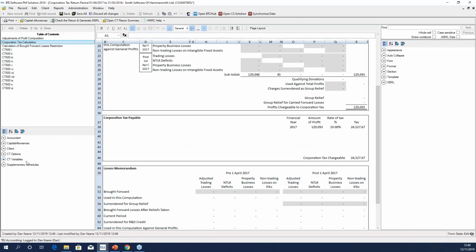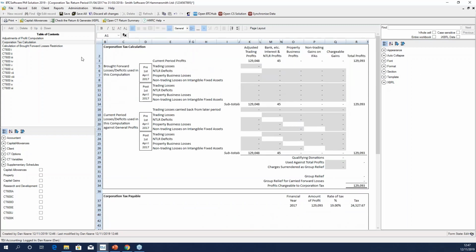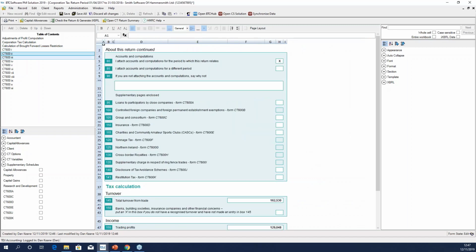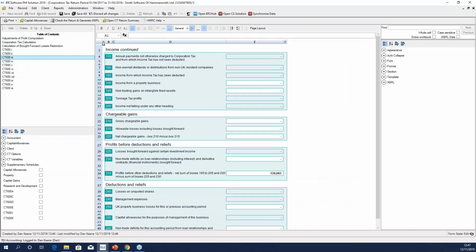So if I go to supplementary schedules down here, we've got capital gains, capital allowances, property pages, R&D, or any of the specialist CT600 forms here. So like loans to participators or the CT600E for charities. I'm sure you'll recognize we've also got the different pages of the report. And we saw a quick warning earlier.